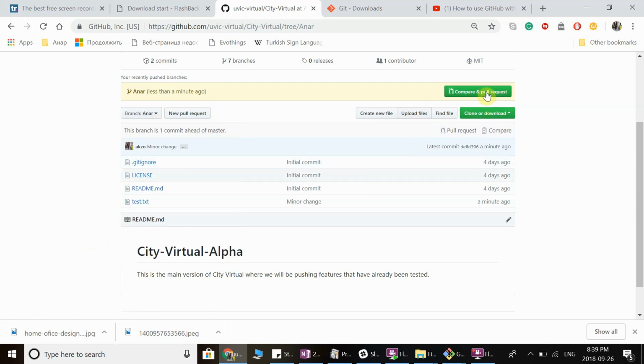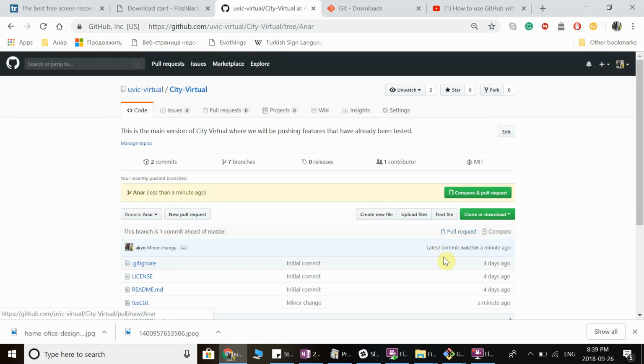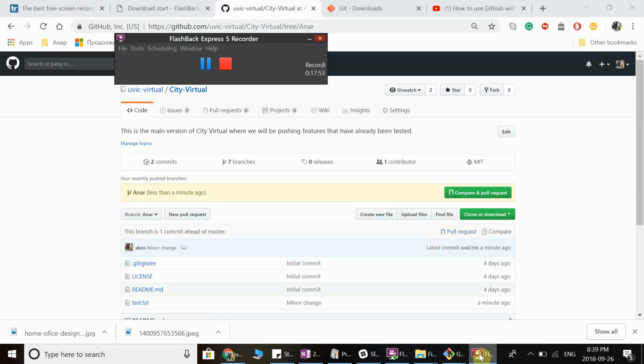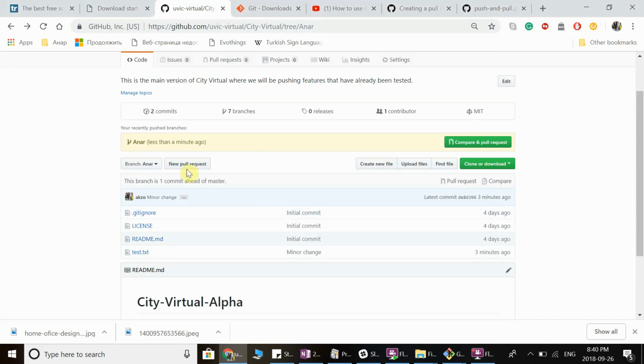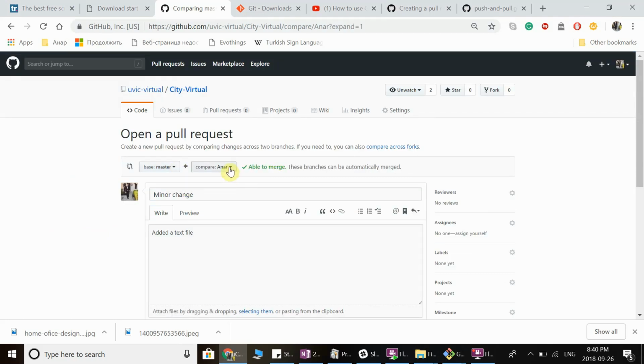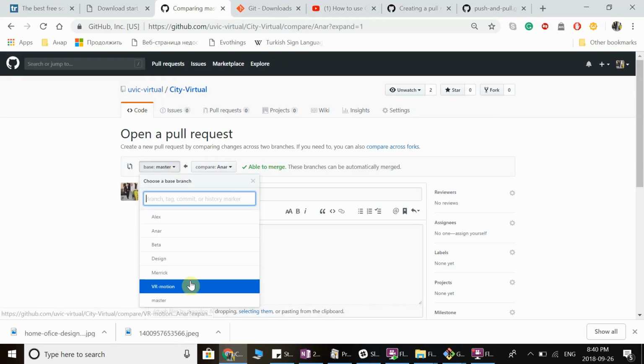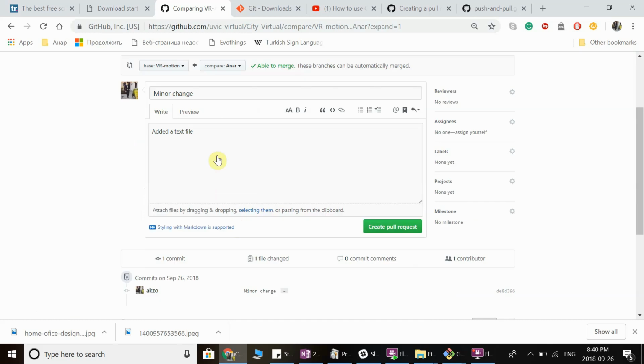We have something called a pull request. Now give me a second, I forgot how to do a pull request, so I'll be right back with you in a second. Okay, so I'm back, and this is how we do a pull request. There's a pull request button apparently, so we go new pull request, and then I go nr, and then I select VR motion, and then I had a text file. It is ready to be merged, and then I try to merge it and create pull request.